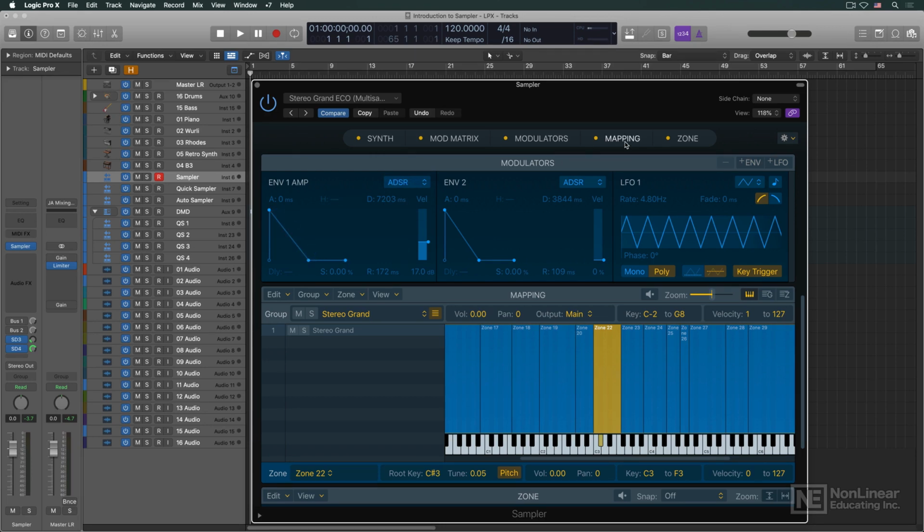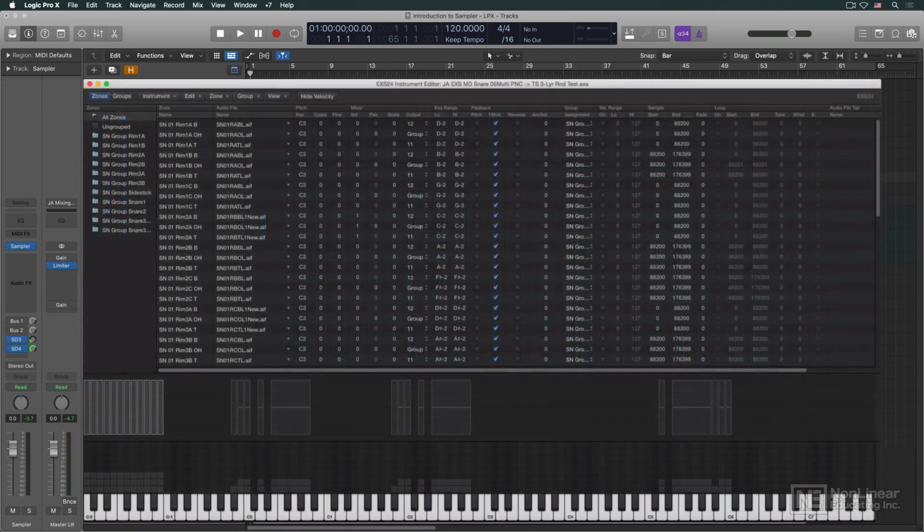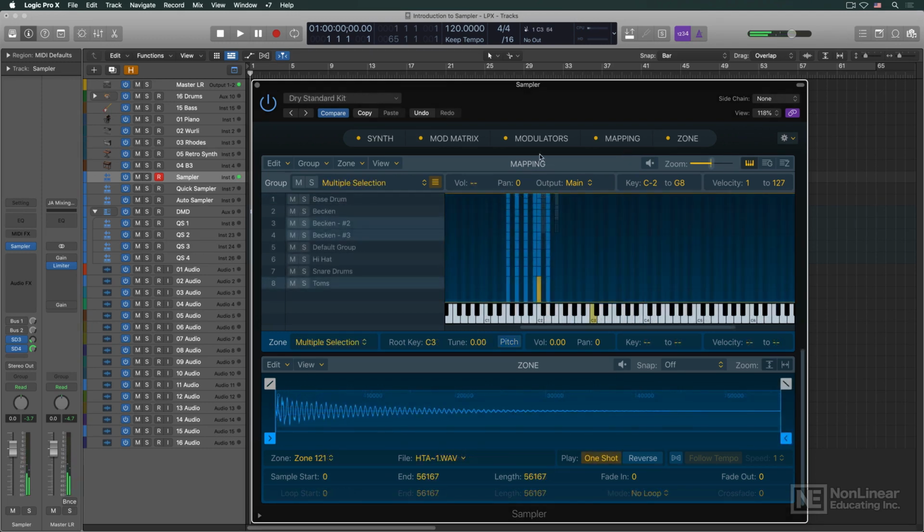The next 2 panels, Mapping and Zone, provide the sample mapping controls that were previously hidden away in EXS's separate instrument editor window. But they do more than just bring those functions to the front panel. The visual displays for sample mapping are completely redone, and it's much easier to graphically edit key zones and velocity zones now. Mapping displays both key zones, which samples will play from which keys, and velocity zones, which layered samples in the same key zone will play in response to different MIDI velocities.